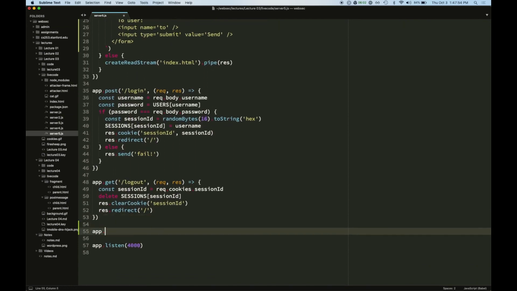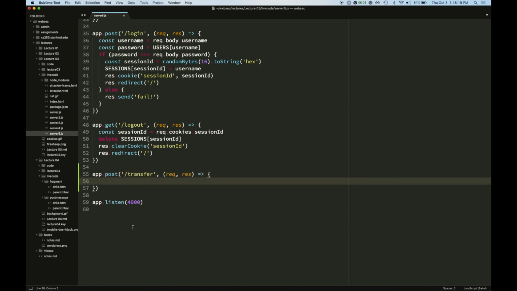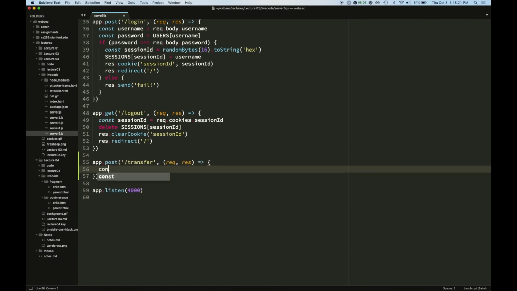So let's add a route called transfer. That's going to be a post. Nice thing about this being post is that an attacker can't use the image trick that we just looked at a second ago, because image tags cause a GET request to get sent to the server, not a post. So maybe that will protect us, maybe not. We'll see.